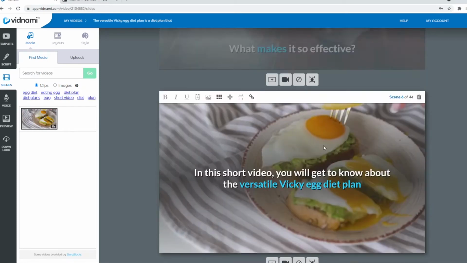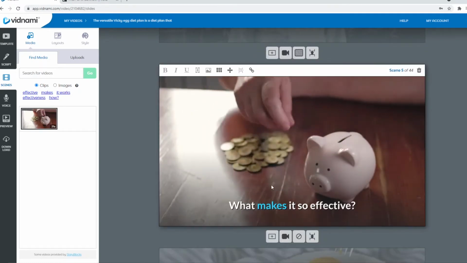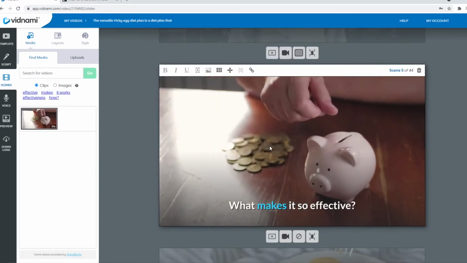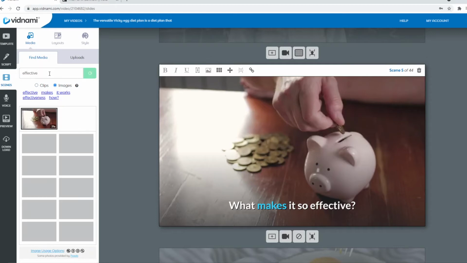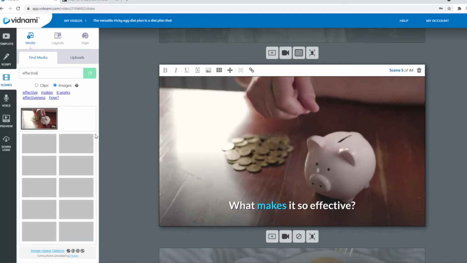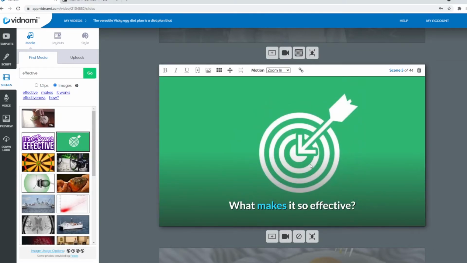Now, as you guys can see right there, sometimes the clips aren't as great. So this one, what makes it so effective? And then we've got this background, which is not great. So what you would do is search for images. If you then type effective, click go. You'll find other images that you might want to use in the background. So for example, we've got this one. What makes it so effective? This is better than the previous clip, so I might keep using this one.